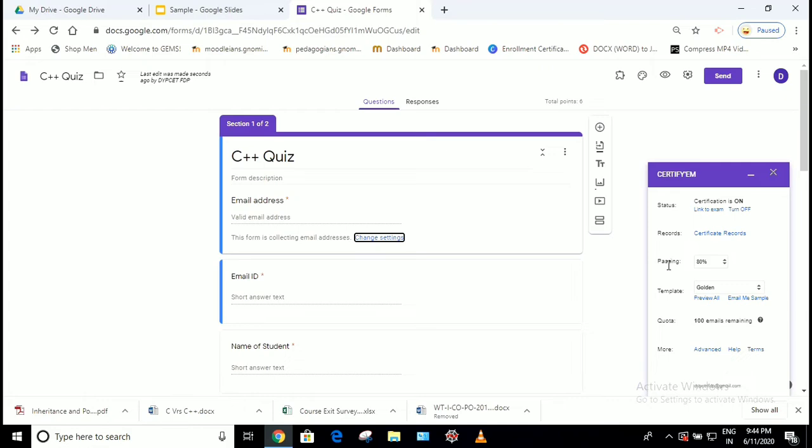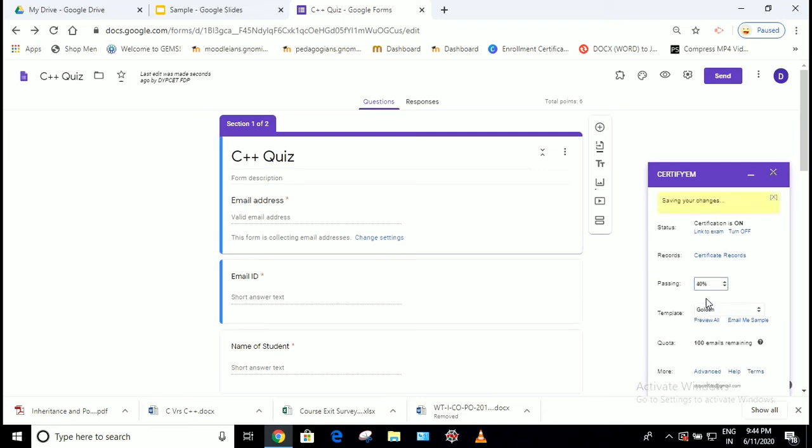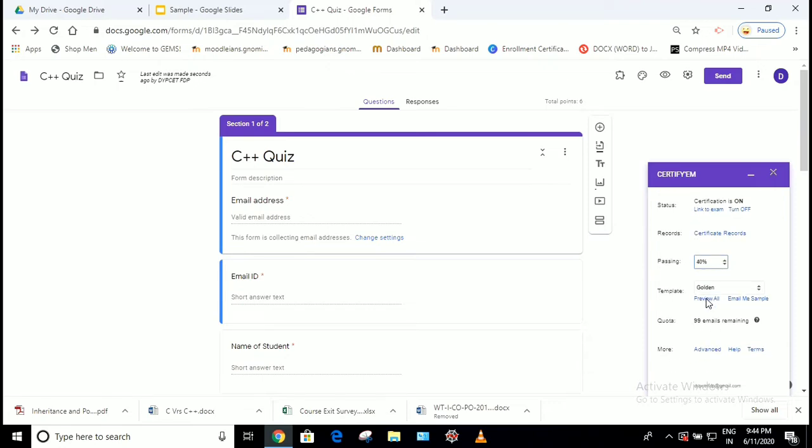The second option is passing grade. Here you can define the grade as per your need. So I am setting 40% here. Meaning, out of 100, the student should get at least 40% to gain the certificate.